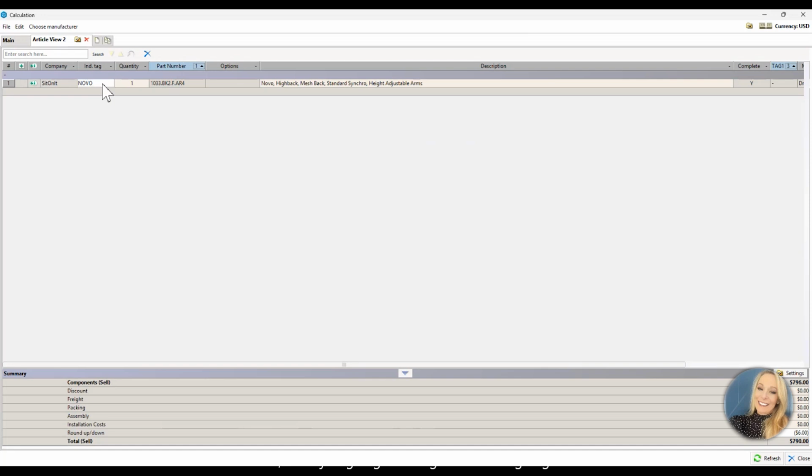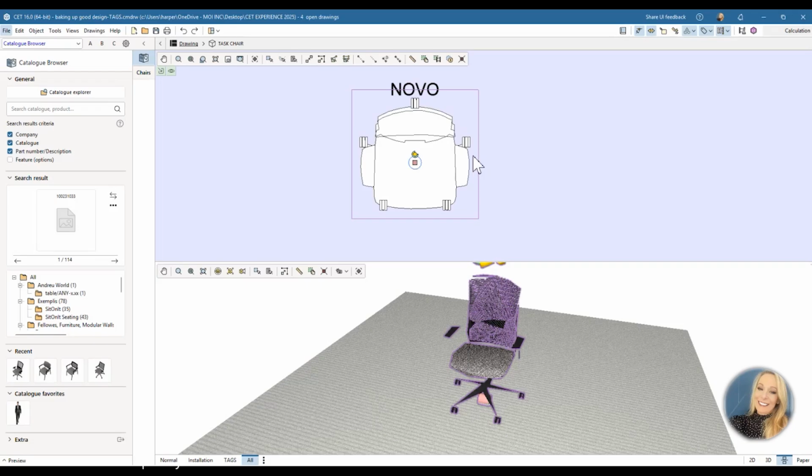So now that we're in here, we're just going to change this. We're going to change it to just the name of the task chair. And it's a shame that we actually have to do this. Hopefully it'll be a time where this will not happen.